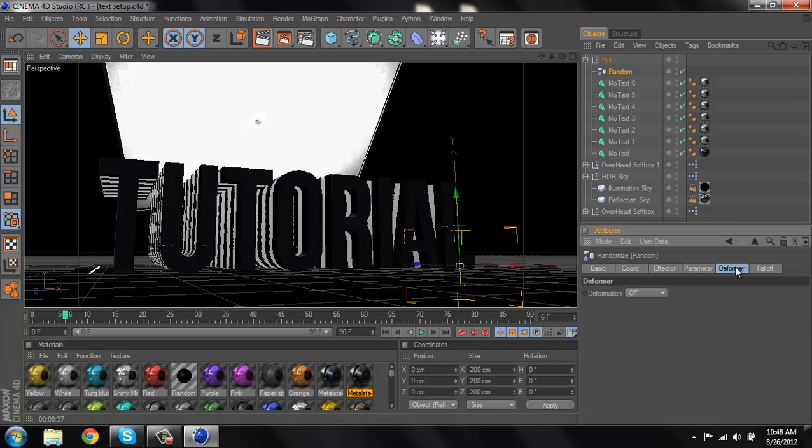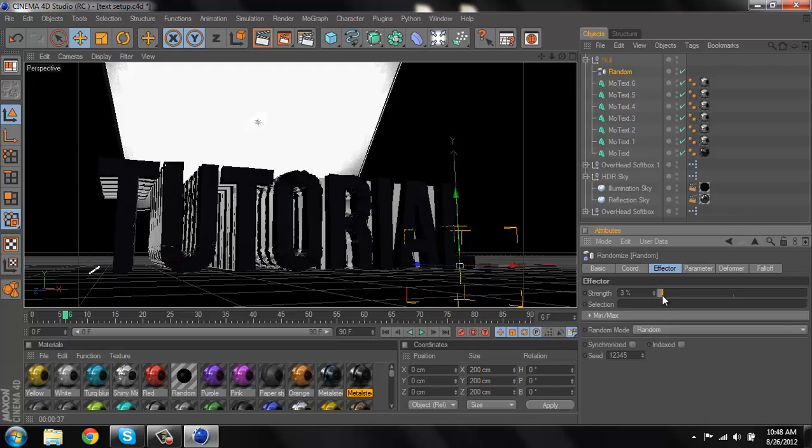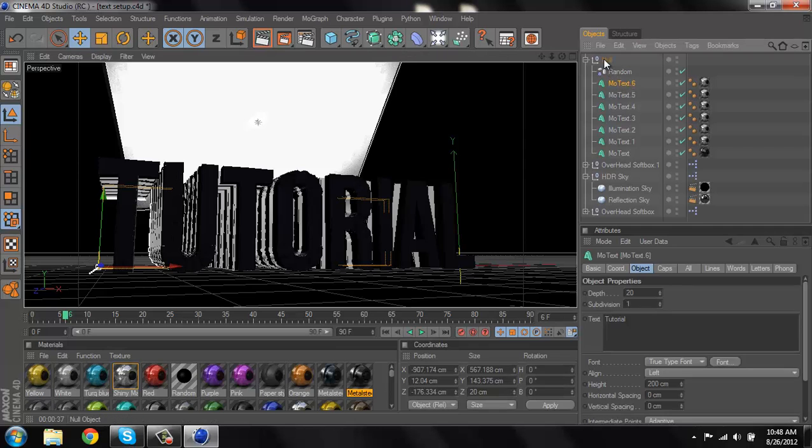Just like that. Then Deformer and Point. So right now it's going to look really, really weird. Drag the strength way down to maybe 2 or 3, and then it'll look pretty good.